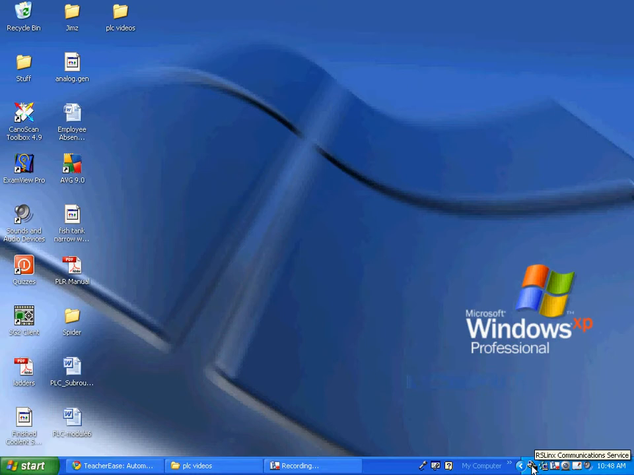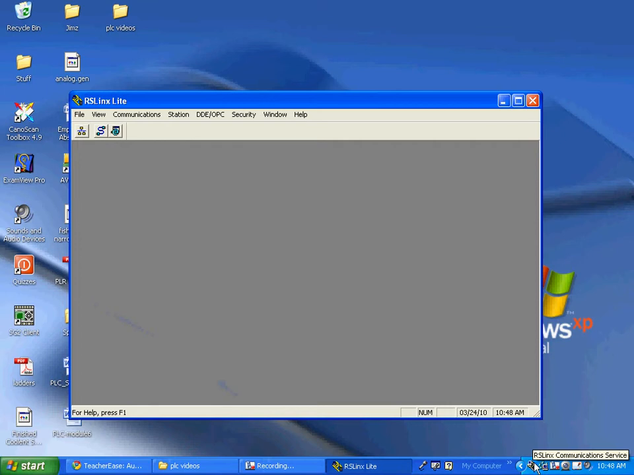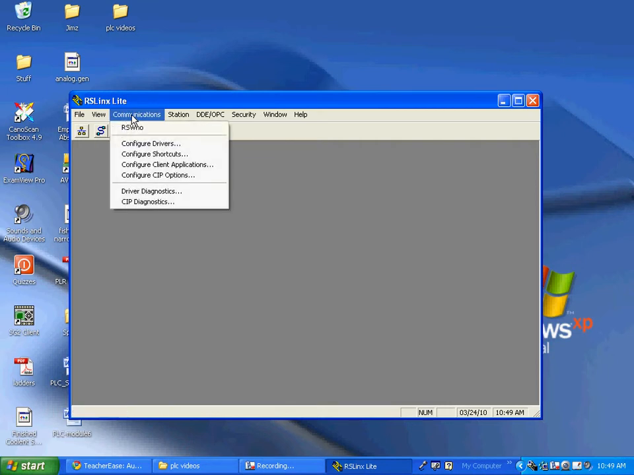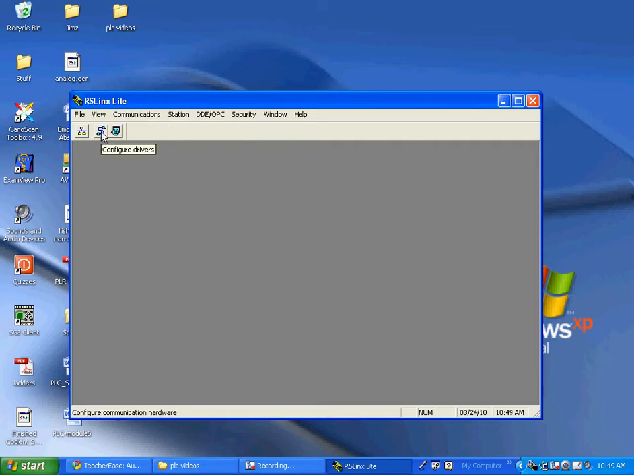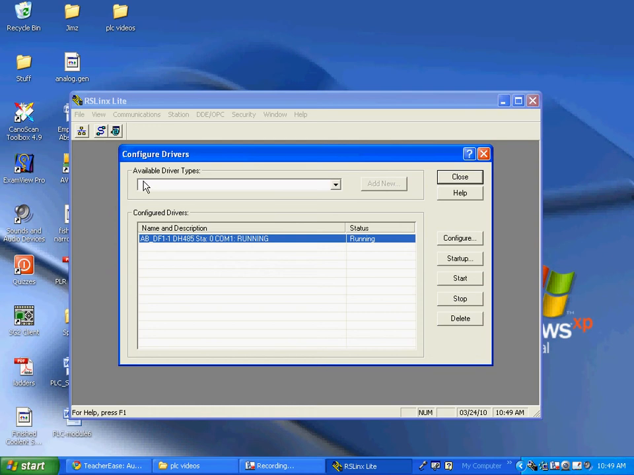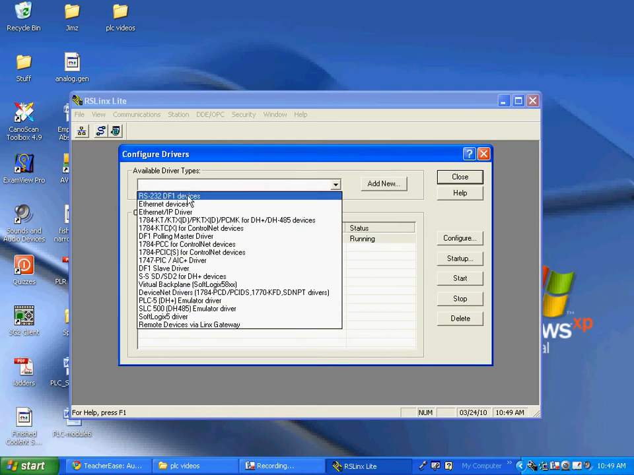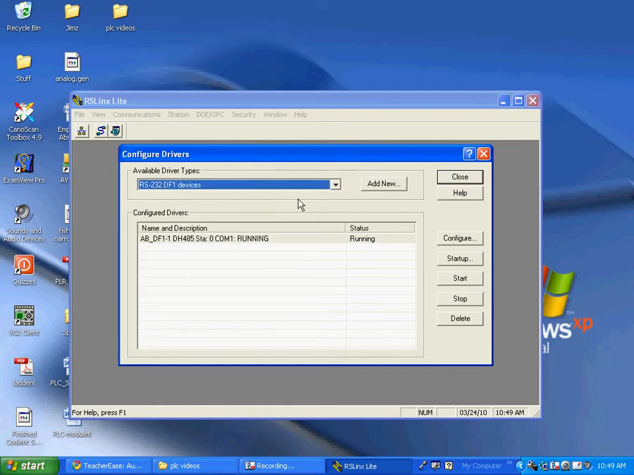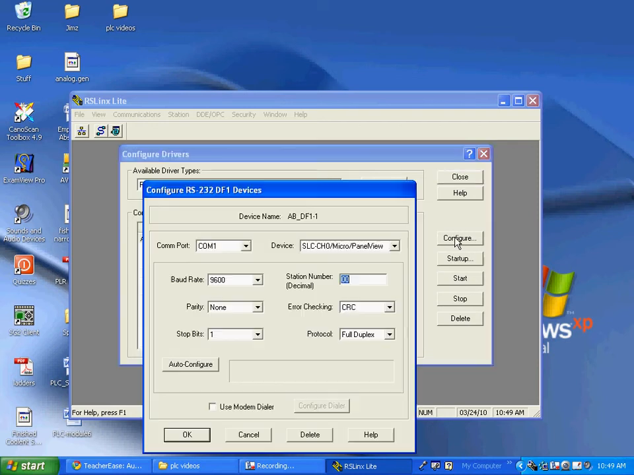Now I have RSLinx running in the background. That's what these two icons stand for. And if I click on the communications icon, this window will show up. Now I'm going to click the extension cord here, and that's the same thing as going Communications, Configure Drivers. I'm just an icon person, so I like to click Configure Drivers. We're using the RS-232 cable to communicate, so this is the DF1 device, RS-232 DF1. And then we're going to click Configure.